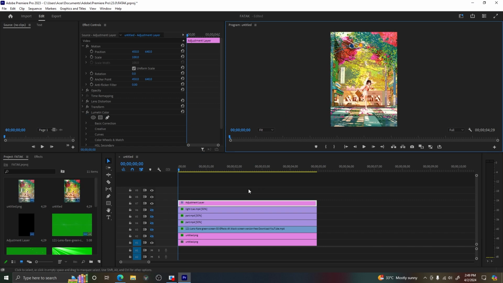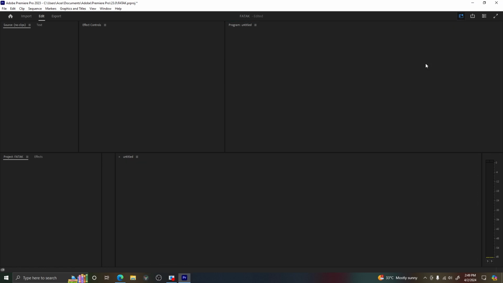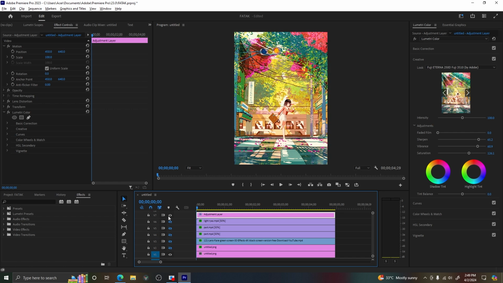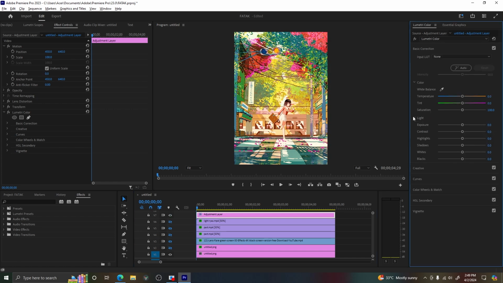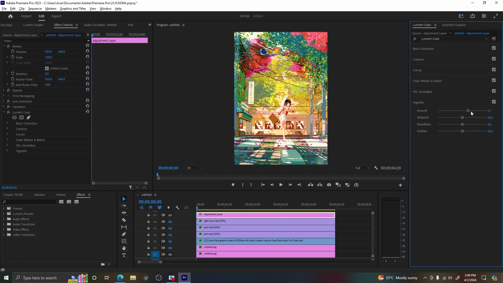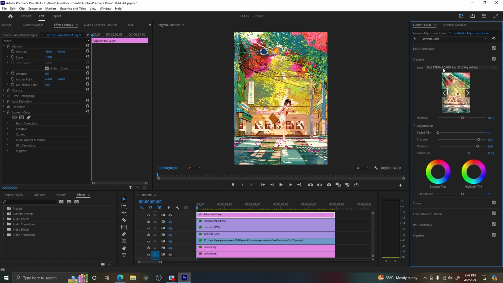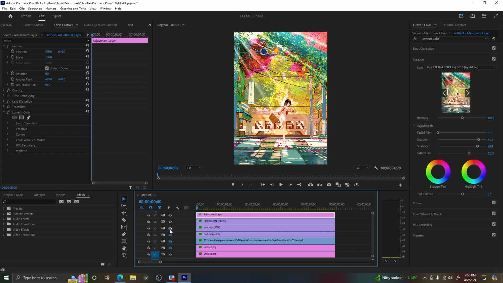Now we can continue in Premiere Pro. I added an adjustment layer for color correction. These are my settings; it could be different for different scenes and different uses. Then I added some particles and a lens flare as well.